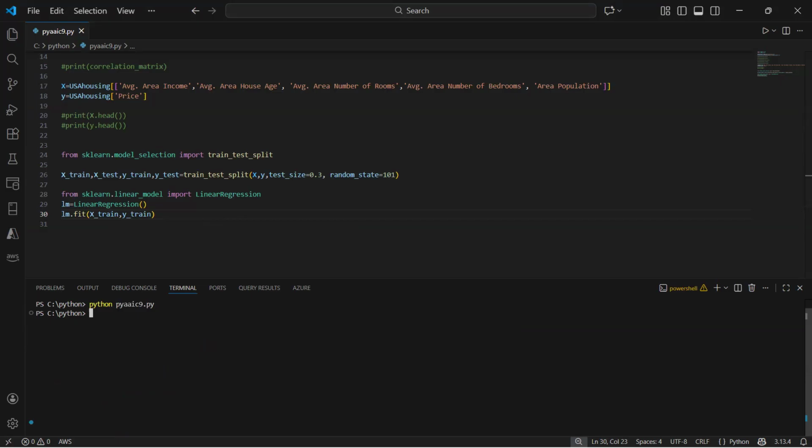Okay, so now if you see, the model is trained and we did not get any error, so we are good to go. Now, how do we evaluate if the model that we're using is good enough? If you remember, the equation for a straight line is y equals mx plus c, where m is the coefficient and c is the intercept.